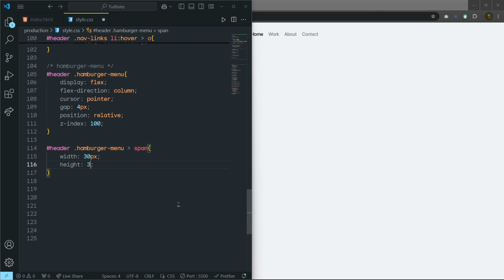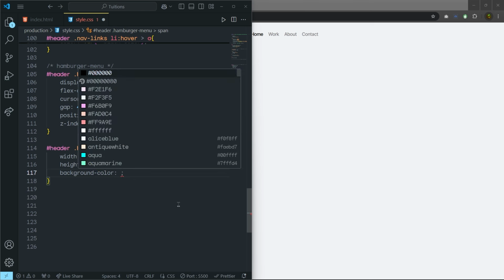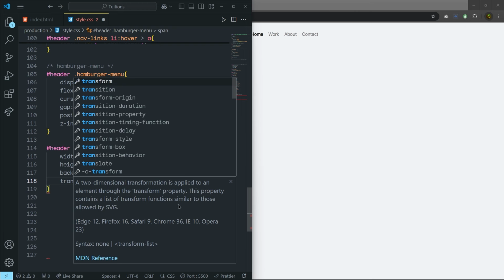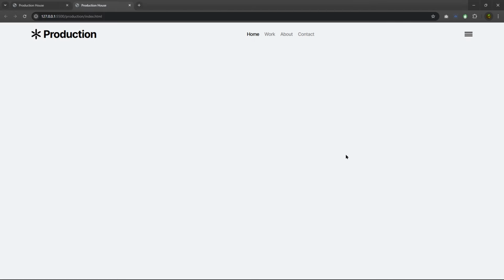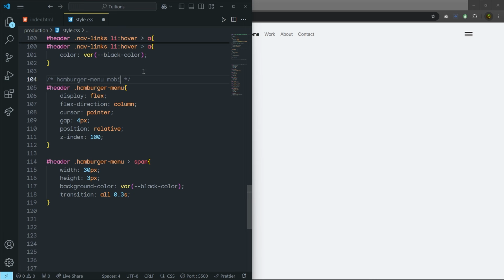Height is going to be 3 pixel, and pass a background color, which is a black color, something like this, and add transition to all 0.3 second. Let me save the changes. You can notice I'm going to have this hamburger menu here. Now, because we have a desktop viewport, I don't want to display this hamburger menu. I just want to display it only when we have a mobile viewport.